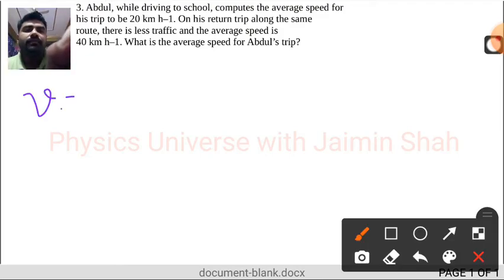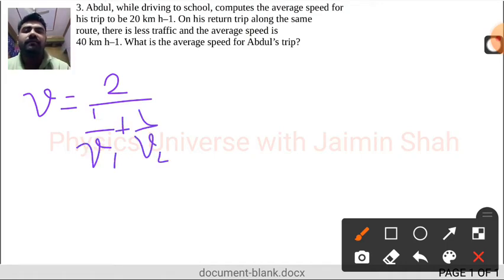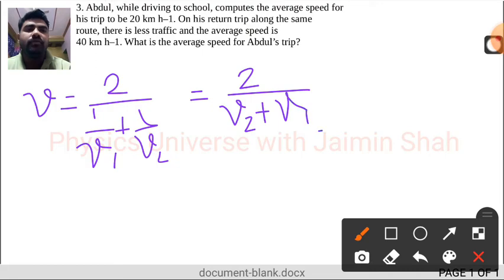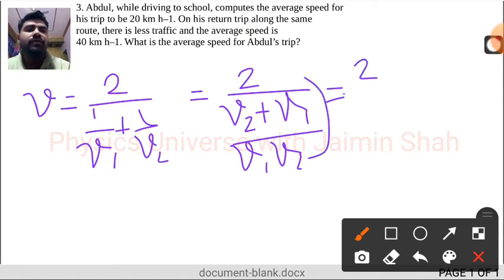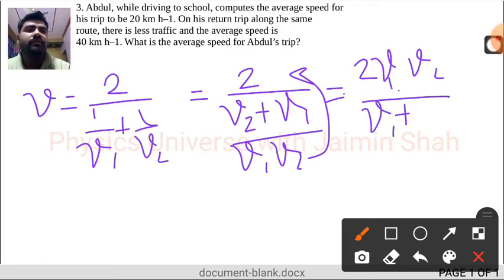v is equal to 2 upon 1 upon v1 plus 1 upon v2. This is what we are left with from the previous screen. So v is equal to 2 upon, if we take the LCM, v2 plus v1 upon v1 v2. Now this comes up, so v is equal to 2 v1 v2 upon v1 plus v2.